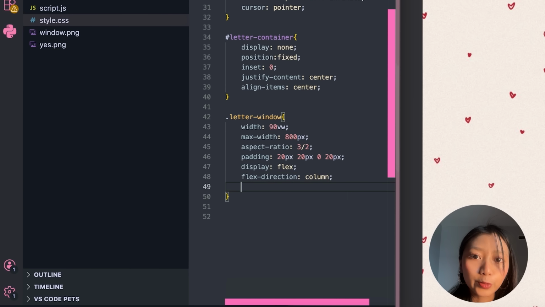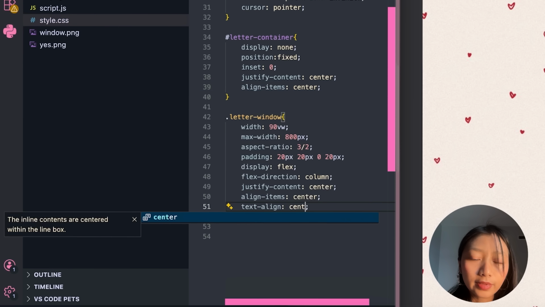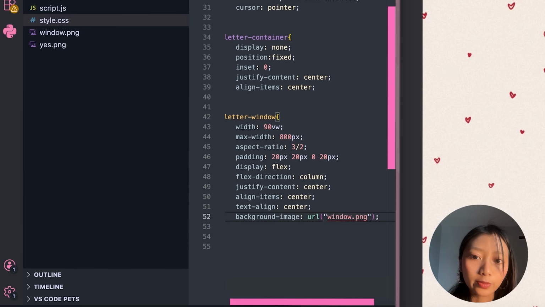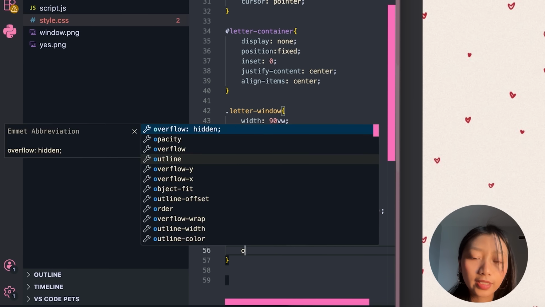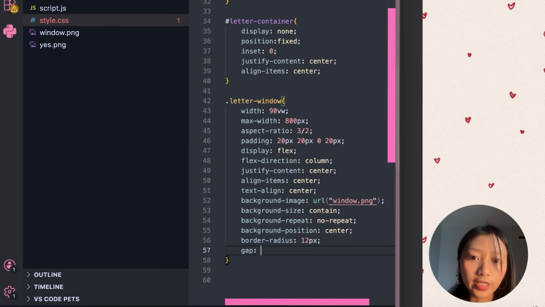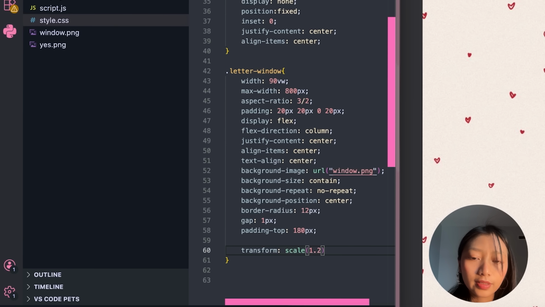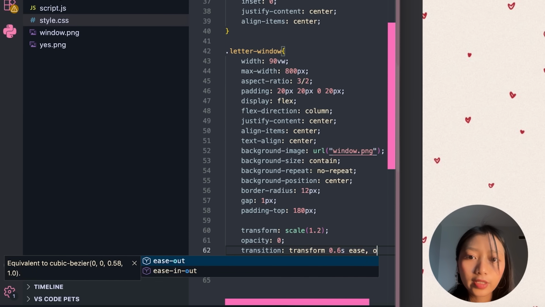And we're going to center everything vertically, and text also center. Then we're going to specify the image that we want here, which is window.png. That's the window dialog box, and we don't want it to repeat. We center it, and we add a little border radius to round the corners. Okay, and we just increase the size of the image by 1.2 just for my preference. And we're going to add the animation.